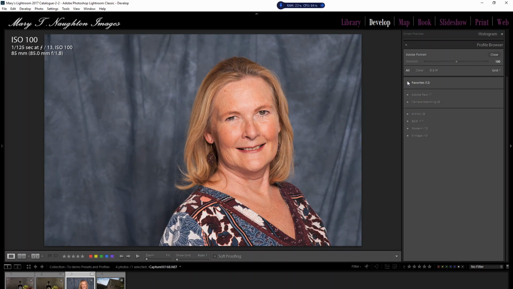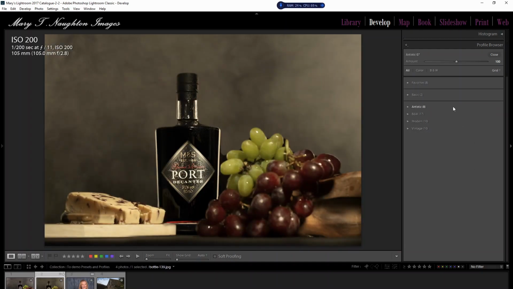So if I close down the favourites section, now if we come down to the section under here, this is Adobe Raw and camera matching. Now this is because you've got these selections here because we are actually looking, if I look down here, at a raw image. Now if I change to a JPEG image and click on the JPEG image, you can see that the camera raw and the camera styles have actually disappeared.